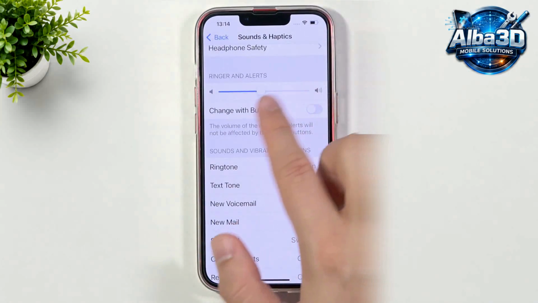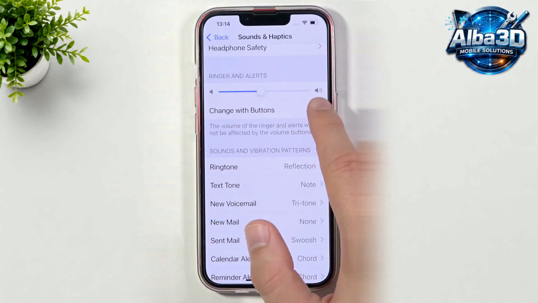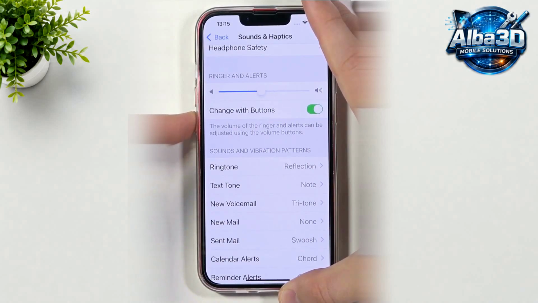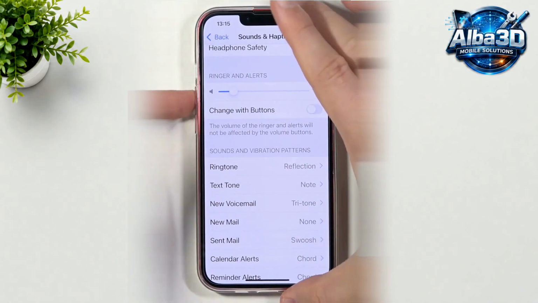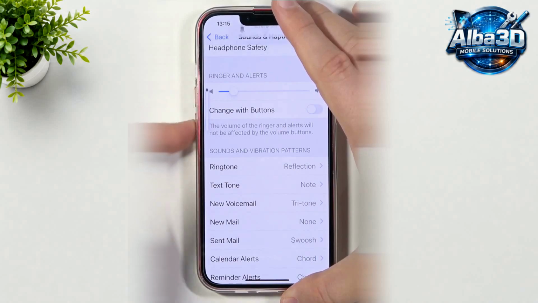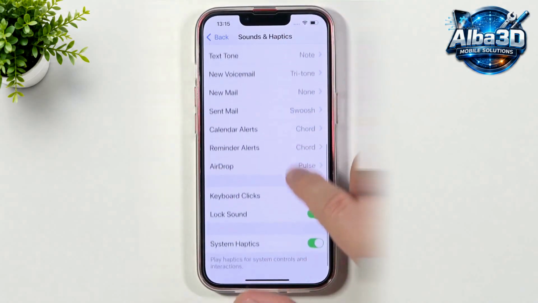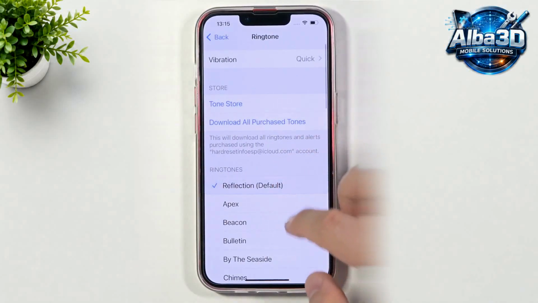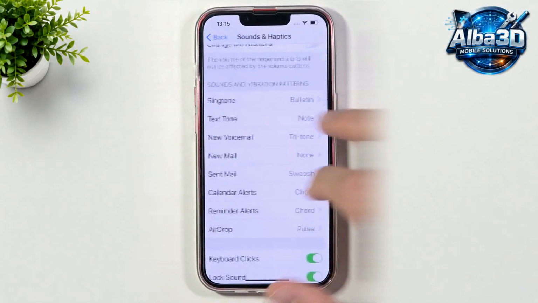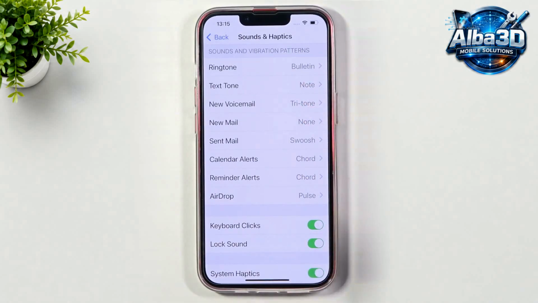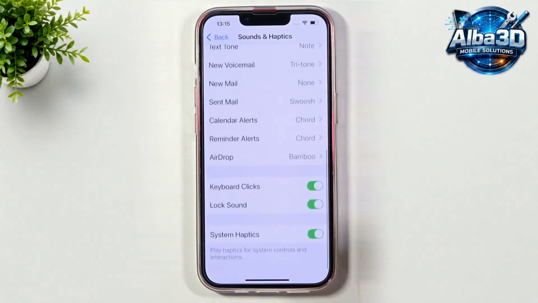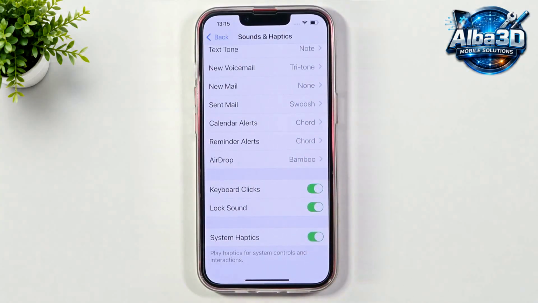You can also control volume with buttons and change ringtone and alert sounds. Scroll down to change sounds for ringtone, text, voicemail, calendar reminders, and more. You can enable or disable keyboard clicks and lock sound as well as system haptics.